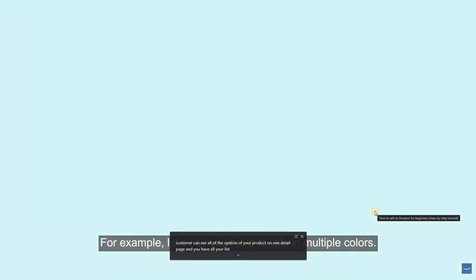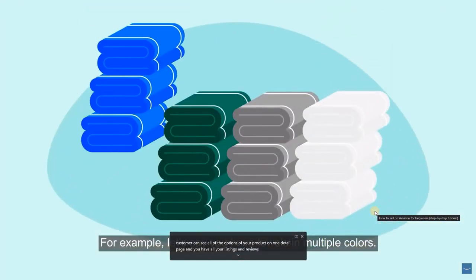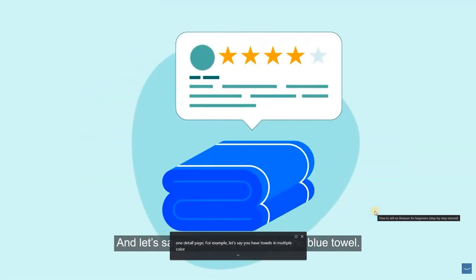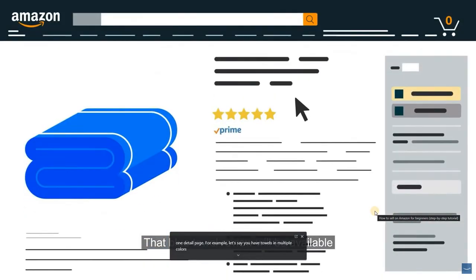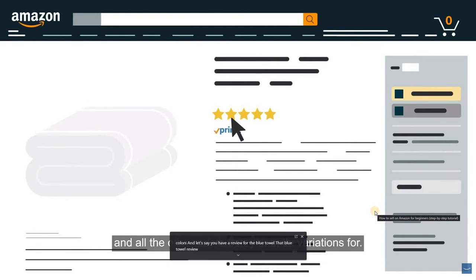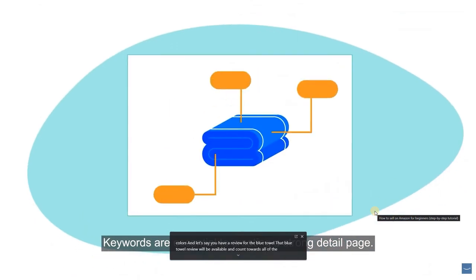For example, let's say you have towels in multiple colors. And let's say you have a review for the blue towel. That blue towel review will be available and count towards all of the towels for the green one, the gray one, the white one, and all the other colors that you have variations for. Keywords are essential to creating a strong detail page.